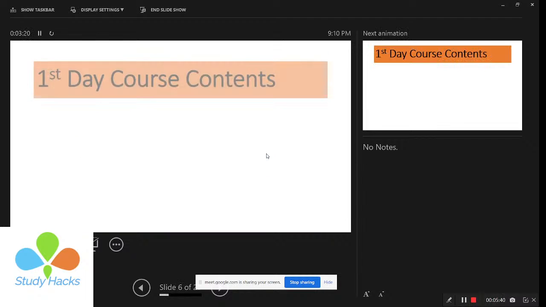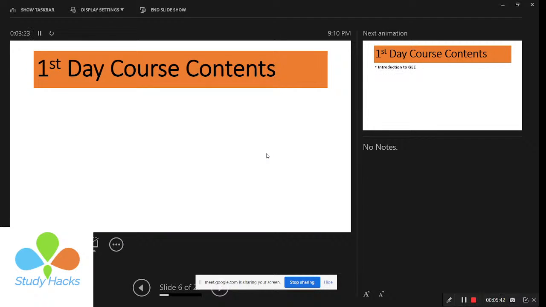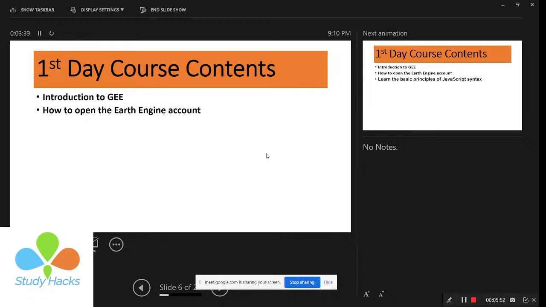Today is our first day, and the first day's course content is that I will discuss the introduction to the Google Earth Engine platform. Then I will move to how to open an Earth Engine account. Many people are not able to open a Google Earth Engine account because of some modification or approval process. So I will also show you the proper way to easily make a Google Earth Engine account.